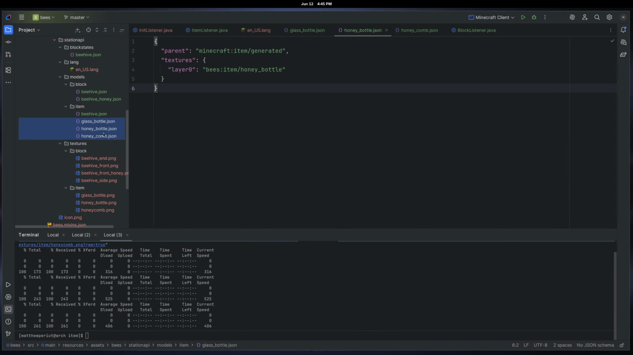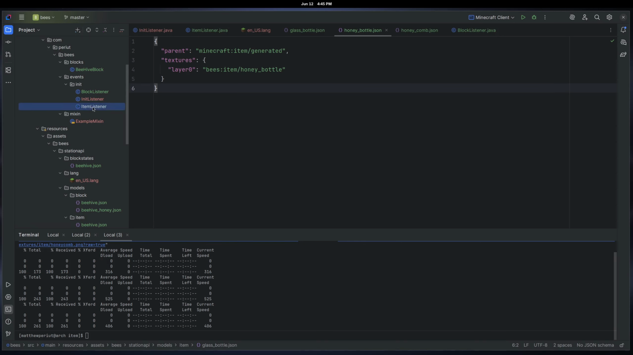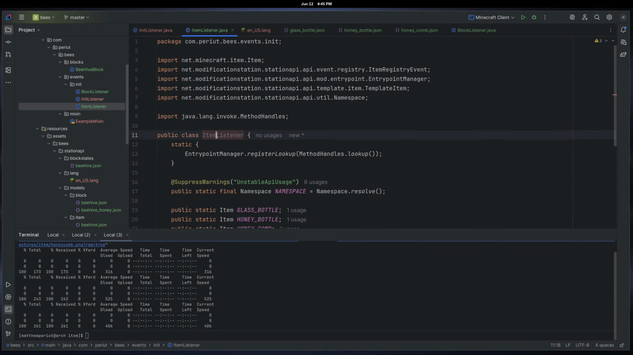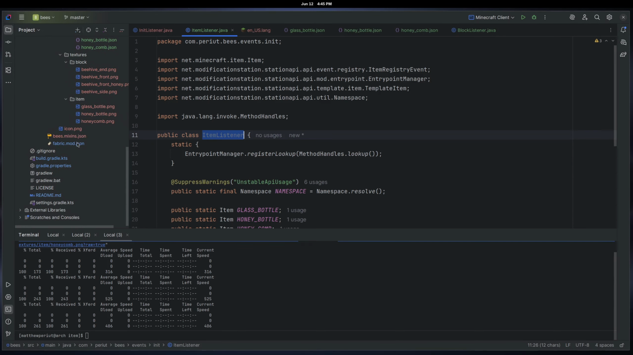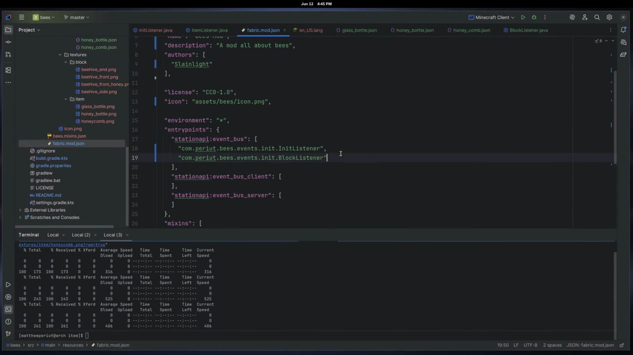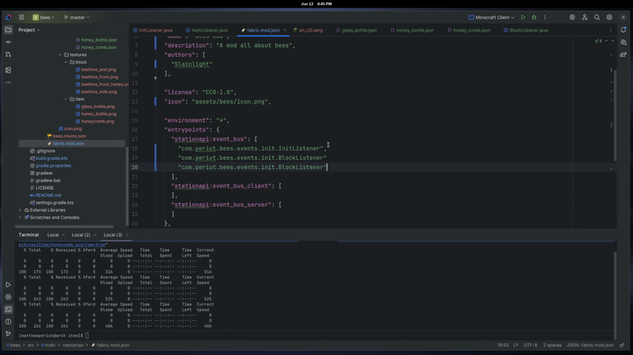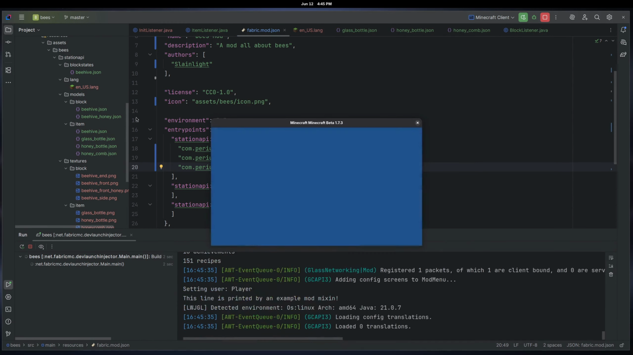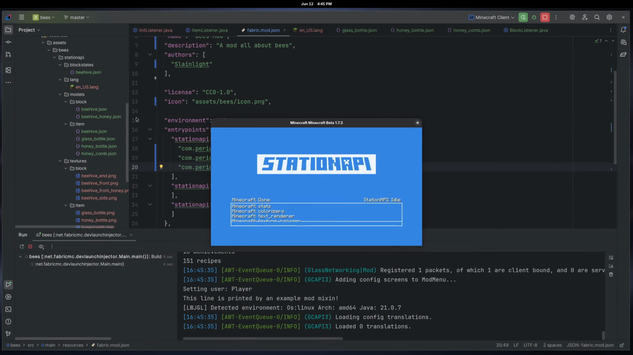We have all the textures, we have all the things referencing the textures, and we have our item listener. The only thing that we're forgetting now is, oh, this is still gray, and so is this. So we're going to go ahead and copy item listener. We're going to go to fabric.mod.json, and items exist on both the server and the client. So we're going to go ahead and put it in the event bus for both, and with that, we should be able to run the game, and we should have all 3 of those items added to the game.